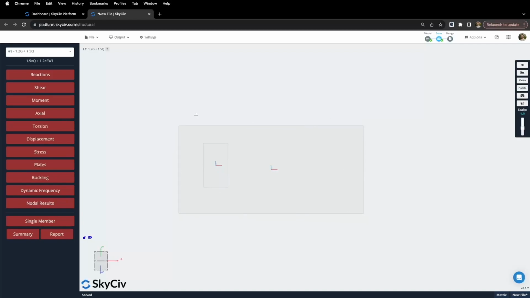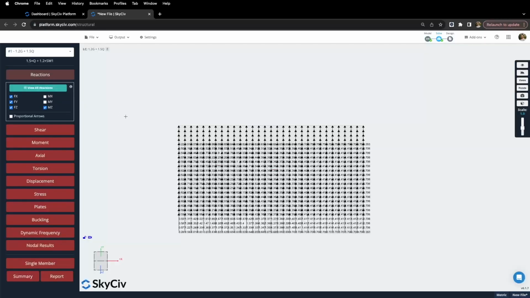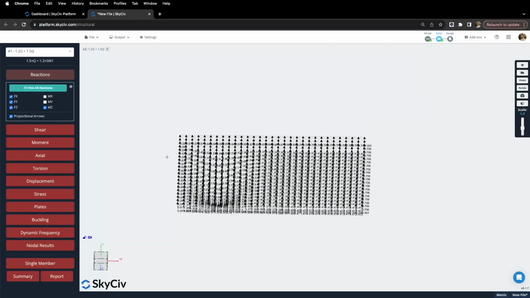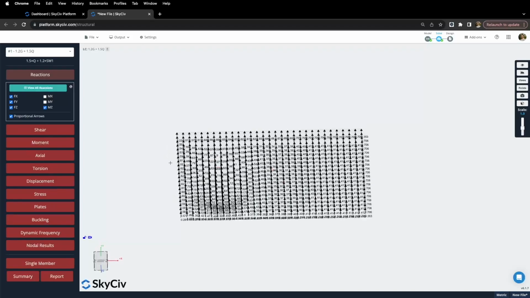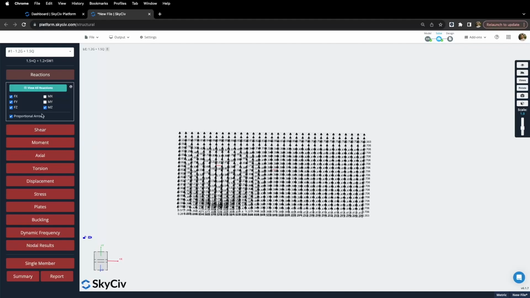And we get our results there. So we put our two load cases. We can check our reactions. You can see that's all behaving how we'd expect. We can see we're getting more of a bigger reaction towards where we've got our pressure applied. So that's all behaving normally.